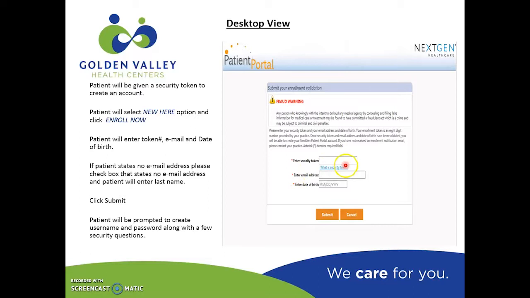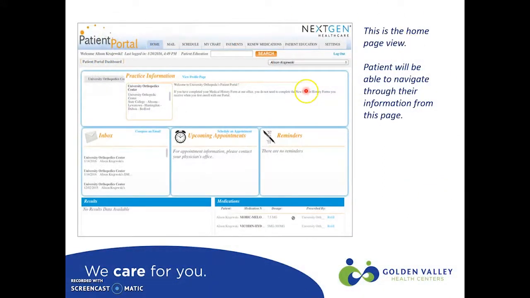Here we would put in their security token number, then an email address if they have one, and a date of birth. Now don't worry, if they don't have an email address, that's okay, because what they'll do is they'll have to put in their last name to verify who they are, along with their date of birth and their security token. After that's done, then they would click on Submit, and it would enroll them after a series of questions concerning security, and they just want to make sure that the only person to have access to that file is going to be the patient or either their caregiver.